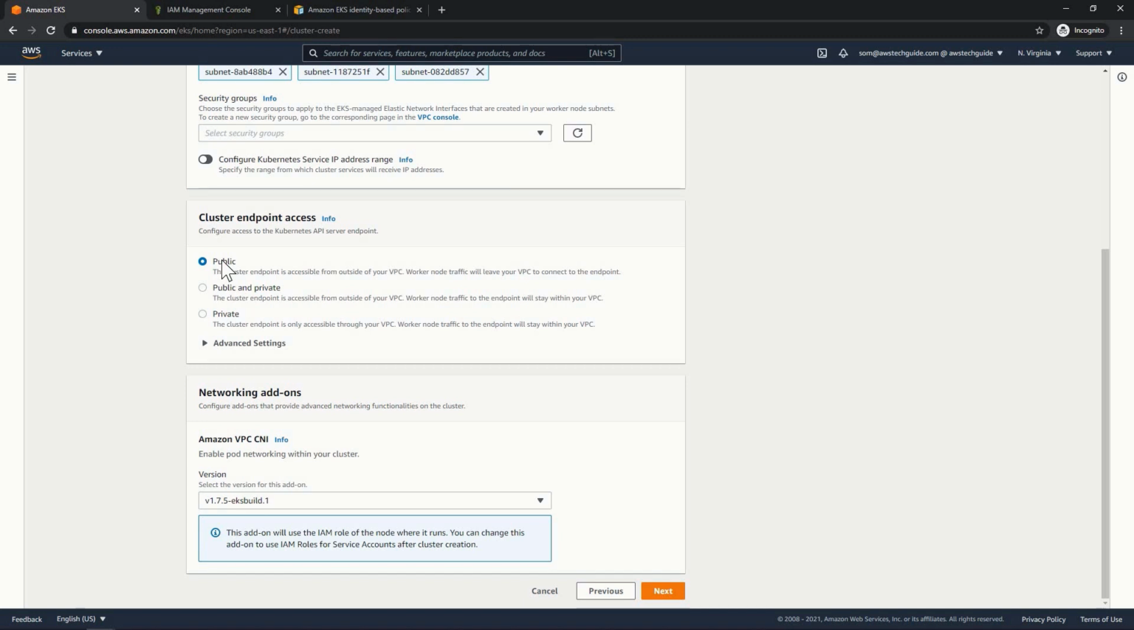So based on that, you can select. For this demo, I am just selecting it as public. Now we are not changing anything for this VPC CNI version. Let it be the latest one, which is version 1.7.5 EKS build.1.